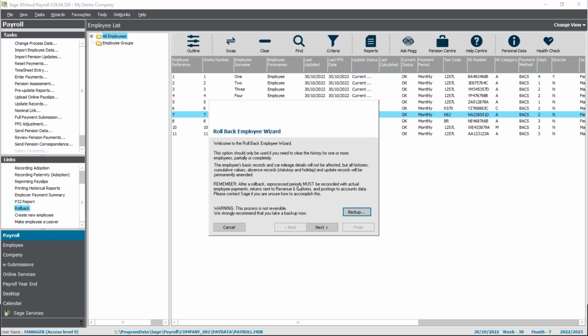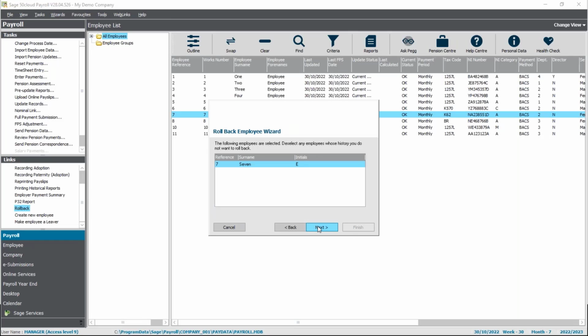Quick note, before you do any corrections, make sure you're taking backups so that if you need to try and redo the correction, or if it doesn't quite go right, you can just get back to the point you started at as well. So imagine that as a bit of a safety net, and it should give you a bit more confidence going into these corrections. So rollback, take your backup, then click next.